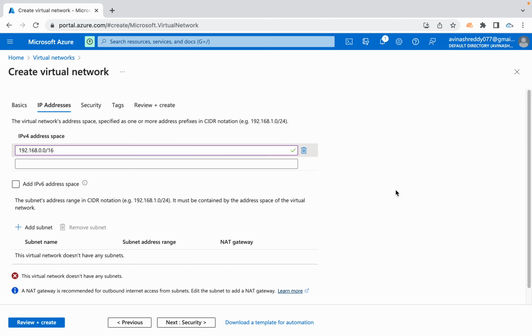So now it is going to perform the validation. Now the validation is passed. We can go ahead and click on create. All right. So now we have created a virtual machine within a newly created VNet, and we can get connected to it. It's pretty simple compared with AWS.